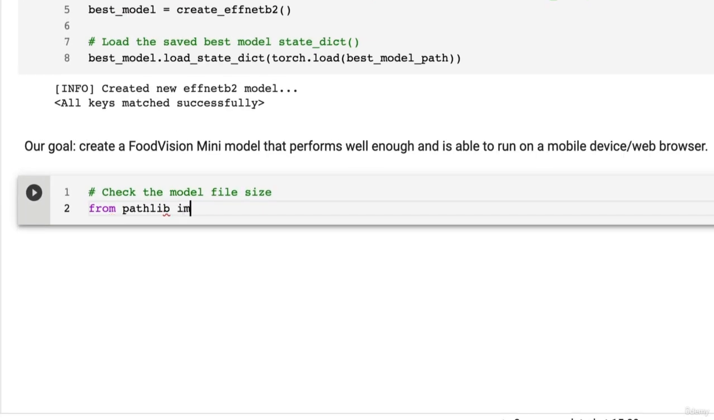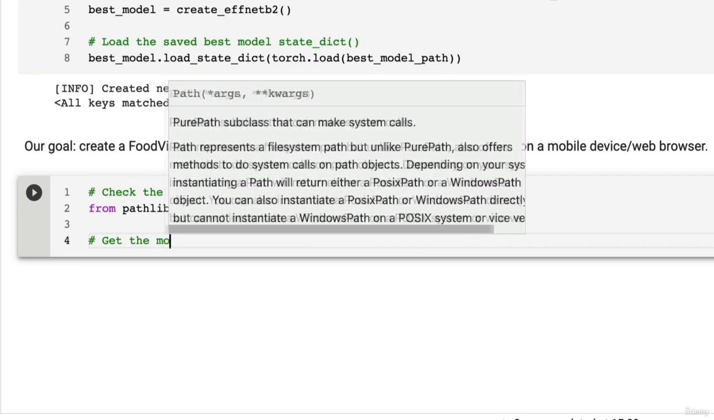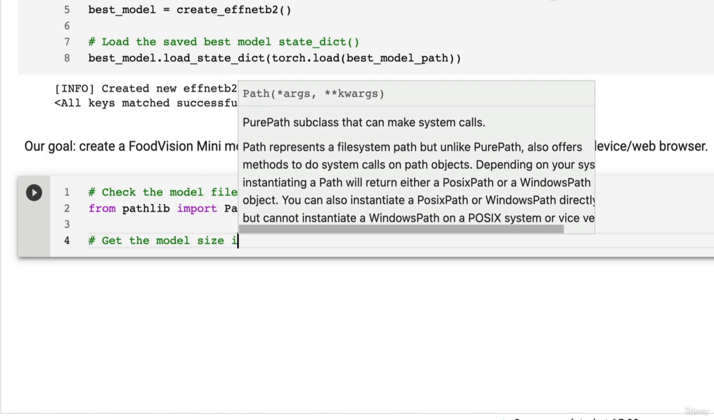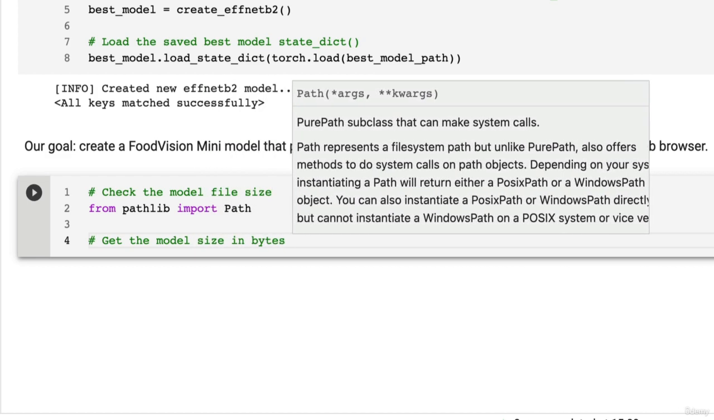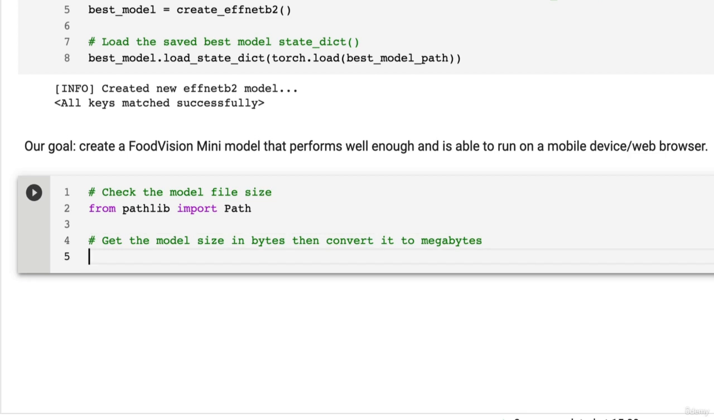So from pathlib, import Path. We're going to see how big the model file size is, and we can do that programmatically. Size in bytes. We'll get it in bytes first, then convert it to megabytes, because that's pretty understandable, right? So we want effnetb2_model_size, and I'm going to go Path, and then best_model_path. So we're using the Path module here, and then we can get some statistics from that using the stat method, and then we can get the st_size.